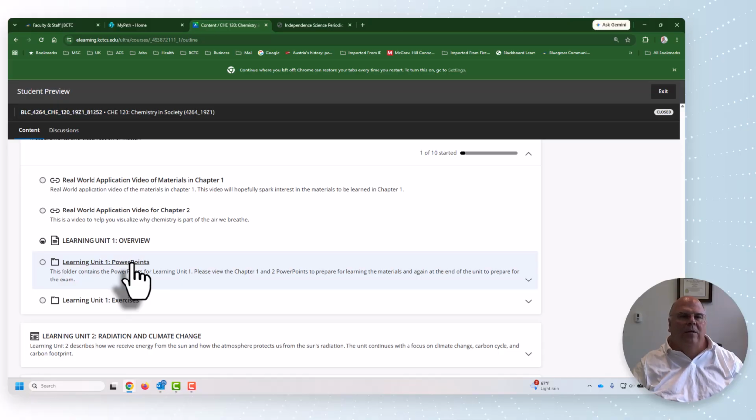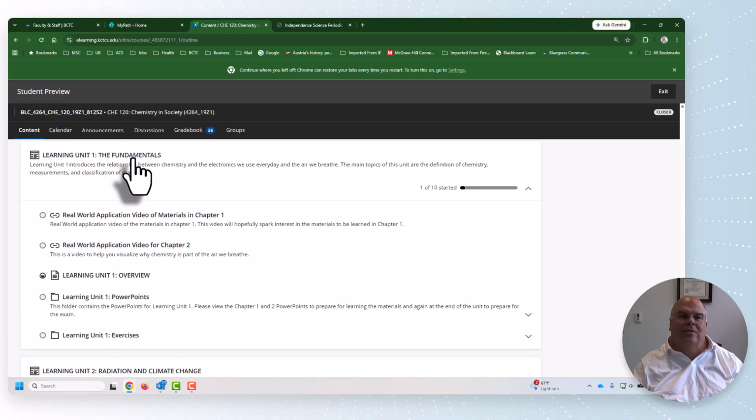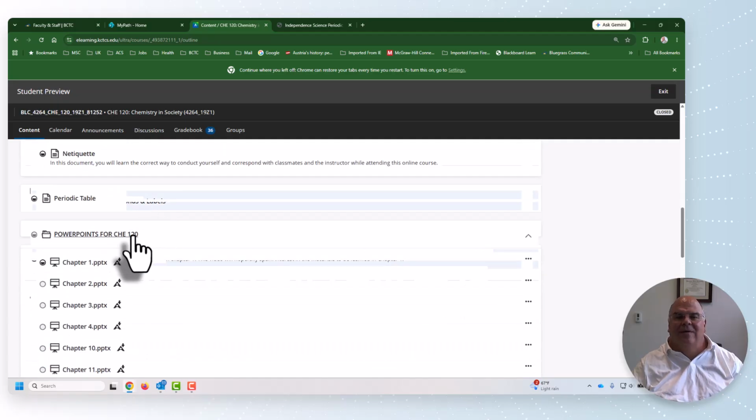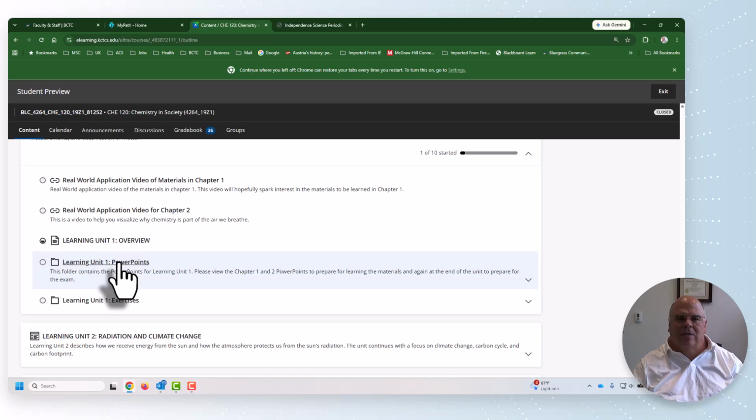I did this because the people who evaluate my Blackboard course shell want it in the actual learning unit, so I did that. But it's up here as well. I like it up here where it's all together, but you have another possibility as well here.